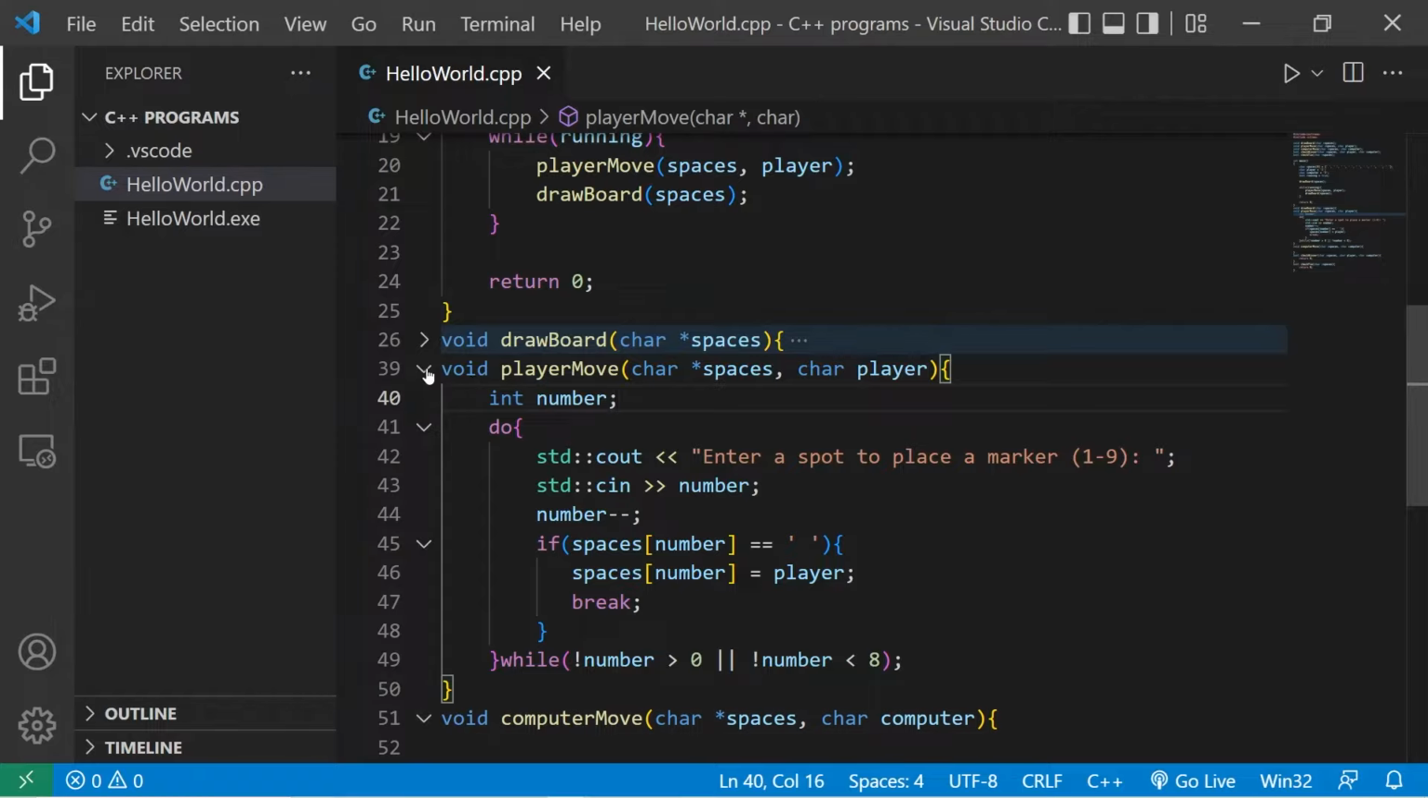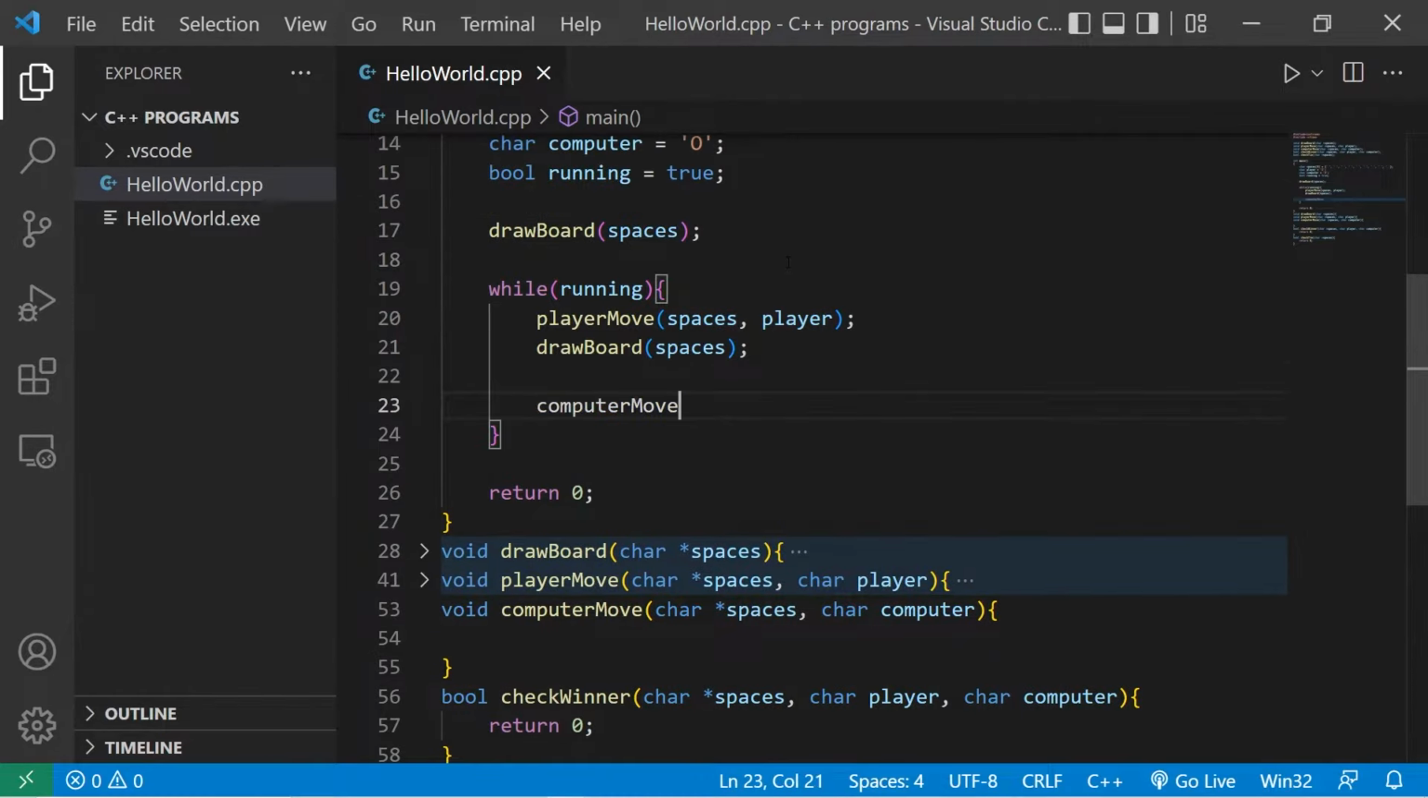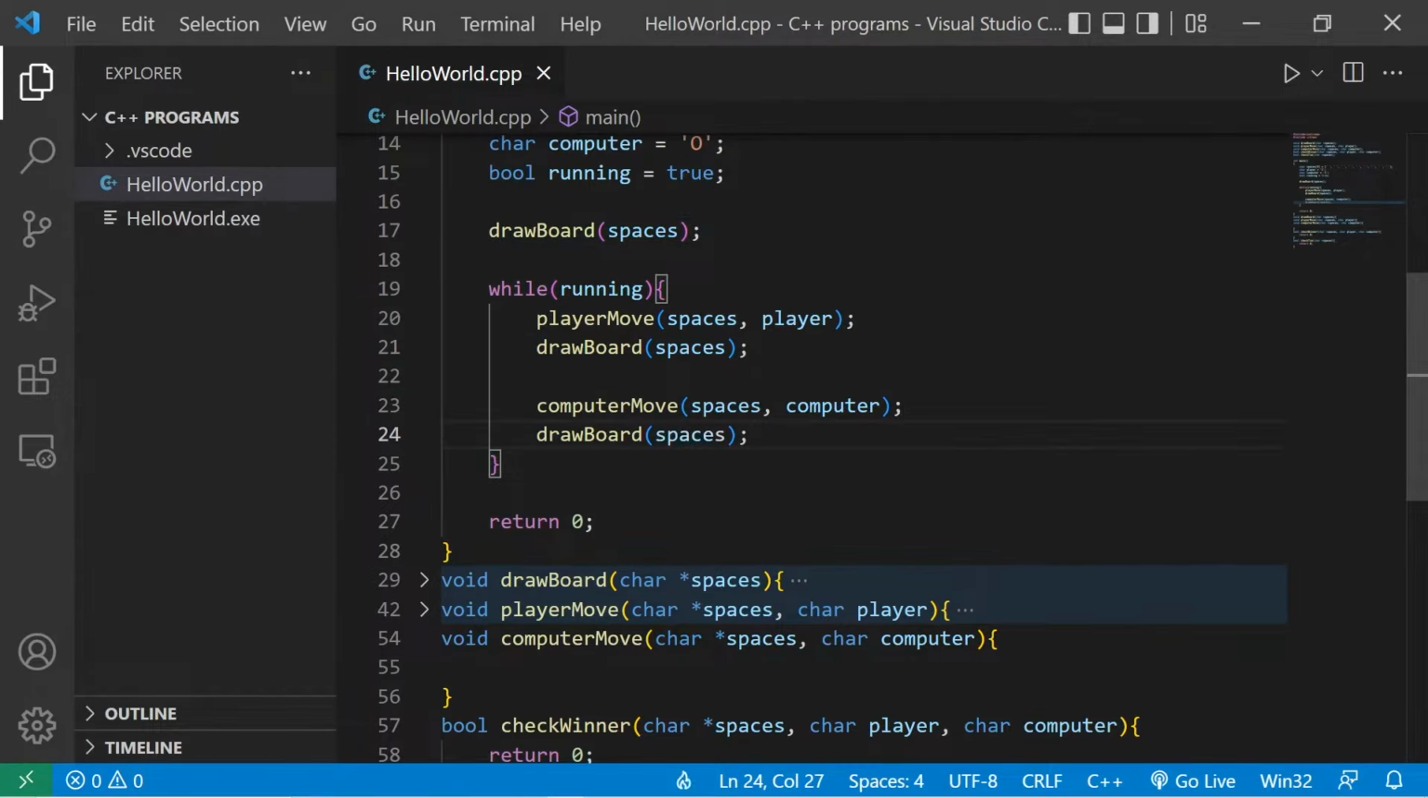We can close out of this function. Let's work on the computer move function next. Within the while loop, let's invoke that function, pass in our spaces array, as well as whatever character the computer is. Then we will draw the board again right after, just to update it.